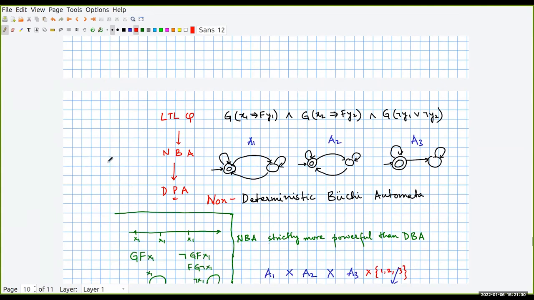And from this game, I can get a winning strategy for the system. And from this winning strategy, I can get a Mealy machine or Moore machine or whatever. And that is finally the system that you want to synthesize for this specification. Okay.